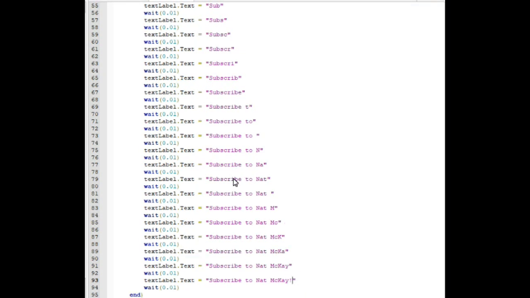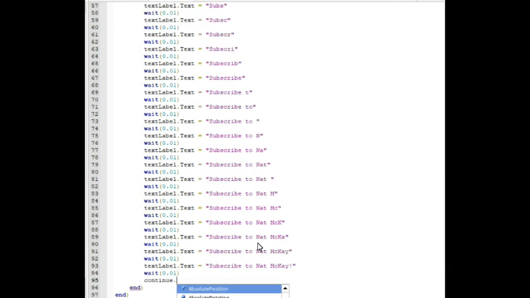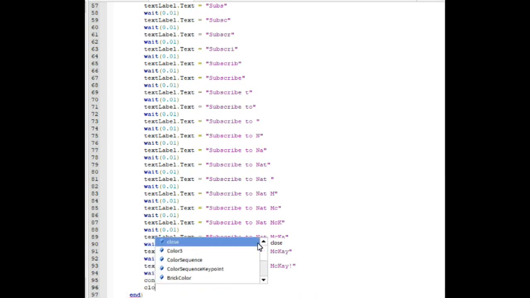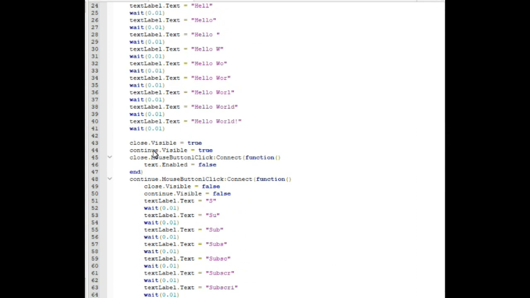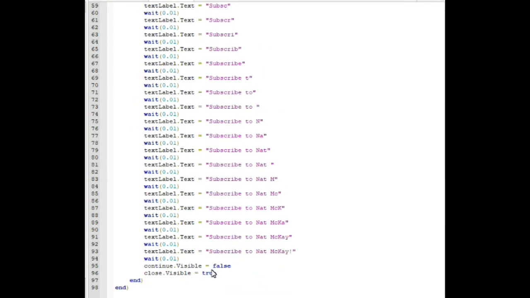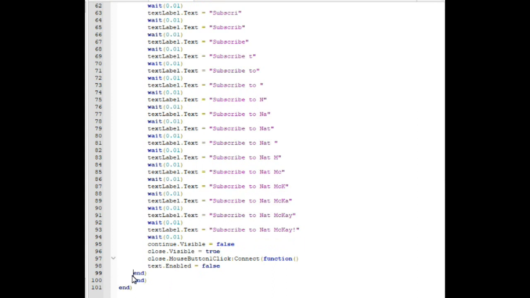Alright, so once you have your gorgeous shameless plug like I just made, you're going to want to go ahead and add continue.visible equals false. You don't actually have to reacquire that. I just like to do that to make the code more readable. Close.visible equals true. And then you're just going to want to scroll up and copy your close click text up here, and put it down here. And this should be your script.